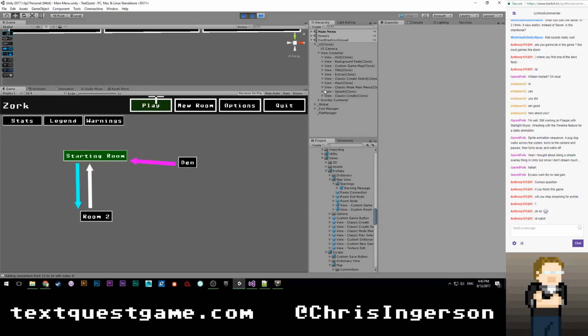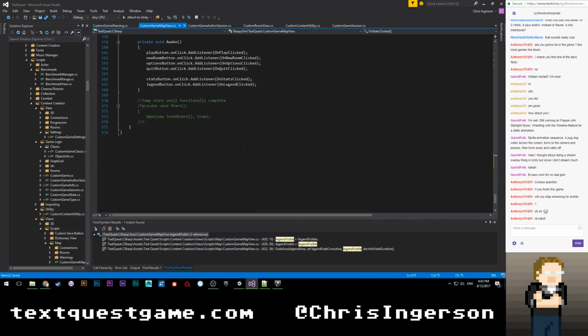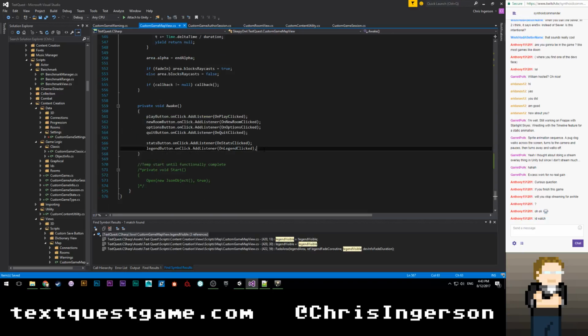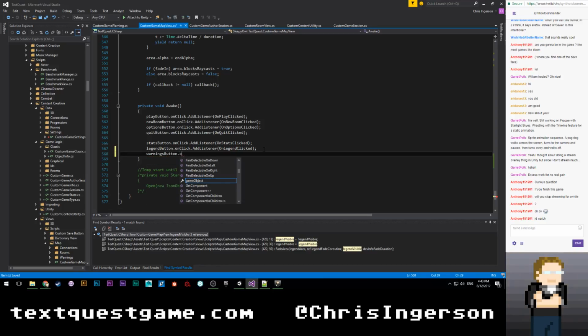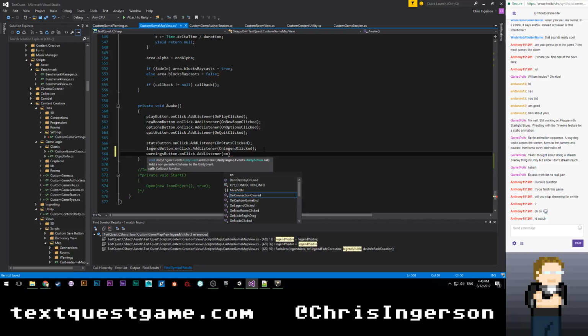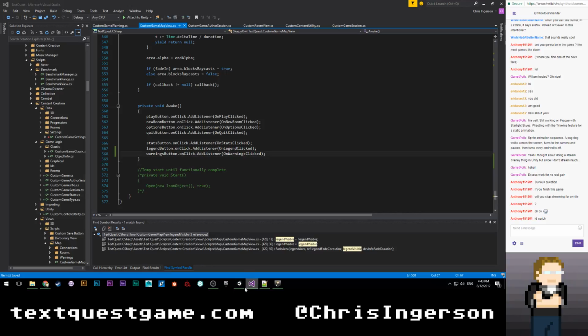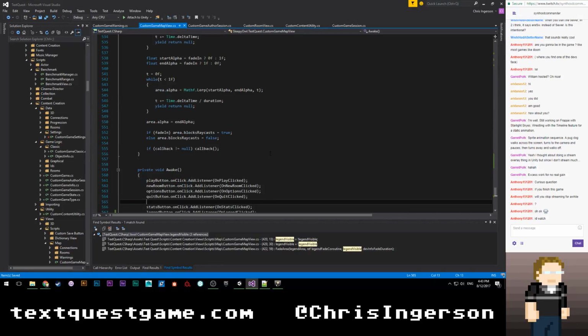View container. Oh. Dang it. Did I do that stupid thing that I do again? Yep, there it is. It's because the button wasn't rigged up. So warnings button dot on click dot add listener on warnings clicked. Yep, of course it was something that simple. Oh, now we have to wait like 2 minutes. Let's see here. I don't think there's anything else that I'm missing.